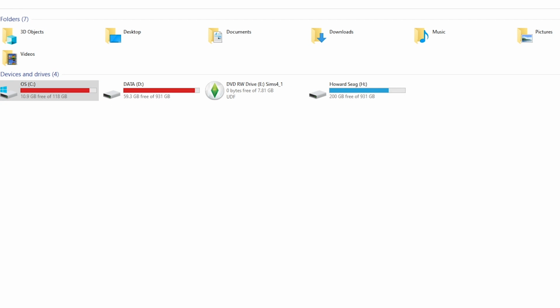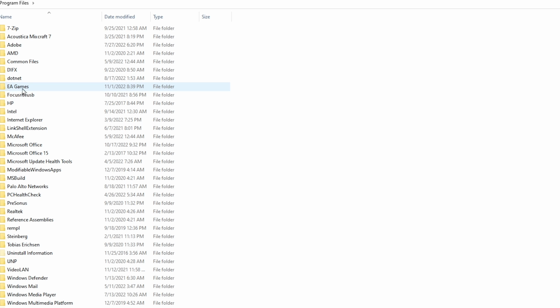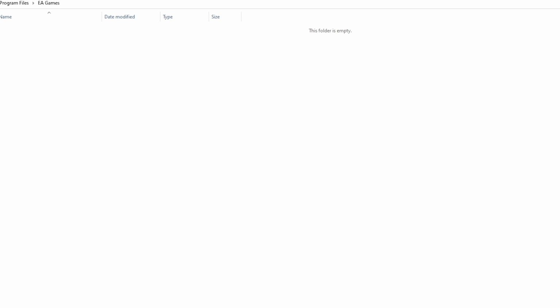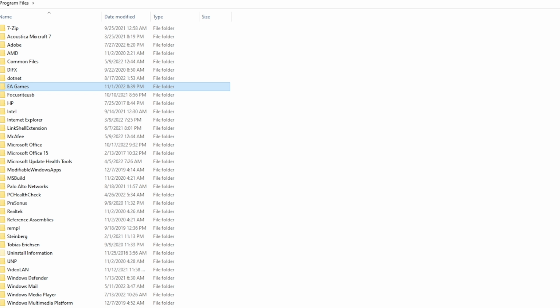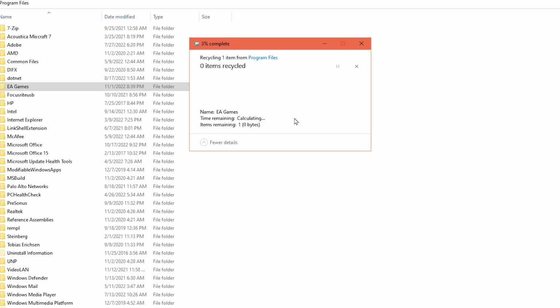Now, when we go back into this PC, we go to the C drive, go to program files. You're going to see that EA did go ahead and save an EA Games folder to the C drive, which is what we don't need anymore. There's nothing here, and so you really can just delete that because we don't need that. So I'm going to go ahead and click it and delete it.